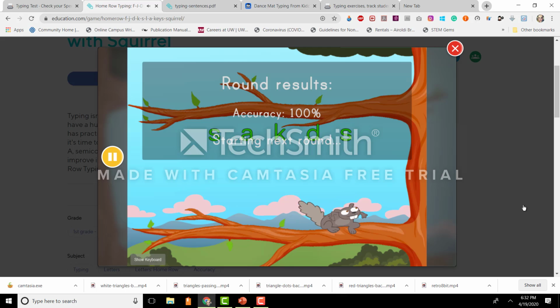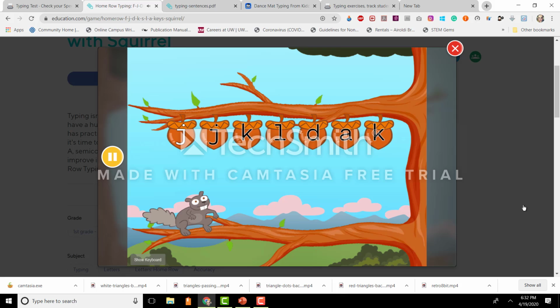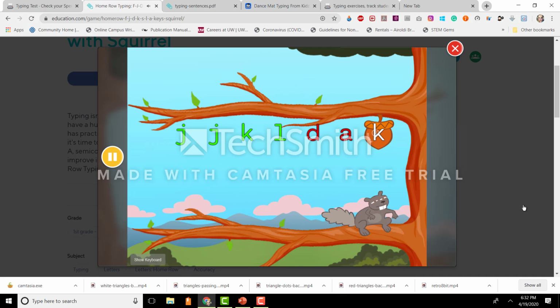Later on, when you do go up and down, you will need to return to home row after every key is pressed up or down. Whoops, I made a mistake. Made another. So you see how that works.